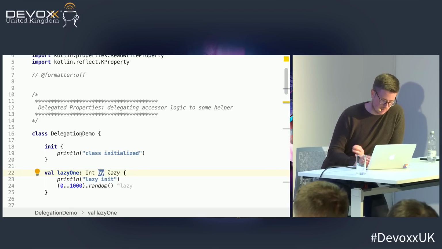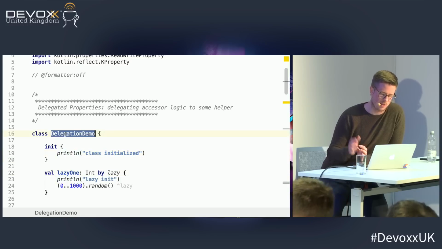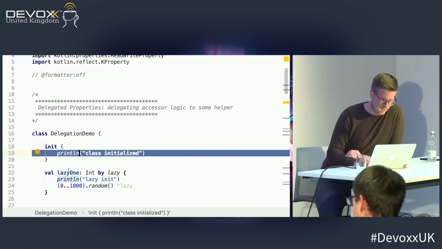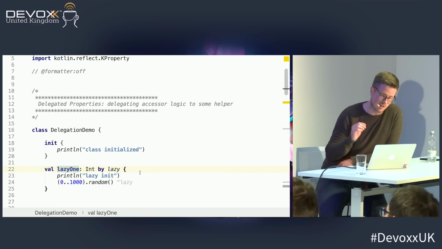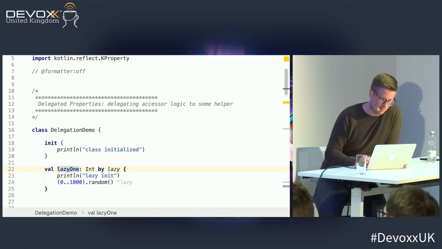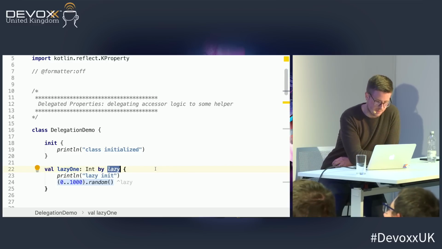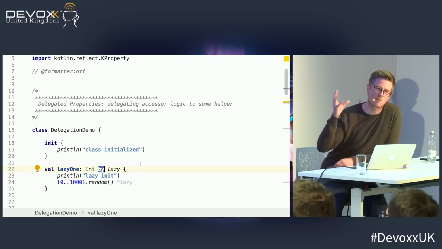So let's just see what we have here. We have a simple class, and we have an init block. So that means if the object is being created, it will print out something. That's all. And then we have the first example of a delegated property. In this case, we have an integer and we say by lazy. Lazy is not a keyword in Kotlin, it's a function which gives you a delegate. So you always have the syntax by, which is a keyword, and then which is followed by the actual delegate.